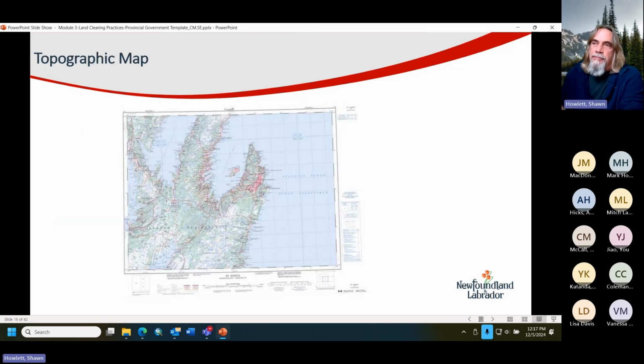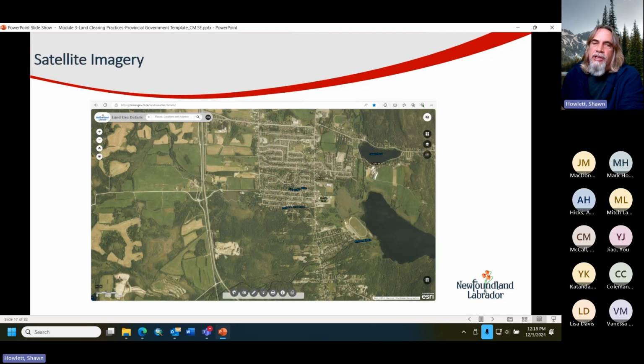So topographic maps can help you with contour lines and slopes and wet waterways and all that sort of stuff. And satellite imagery is a really good tool, whether you get it from online or whether you have a drone and you make your own. It's great basically because it just gives you such a good overview. You can see everything, and like I said, a picture's worth 1,000 words.